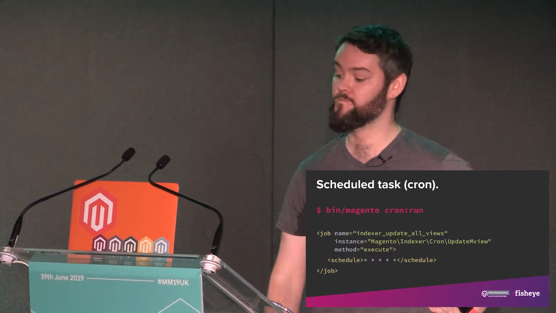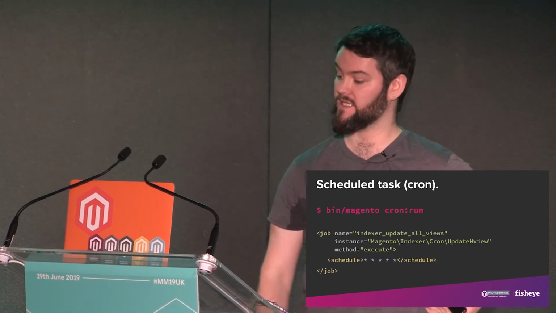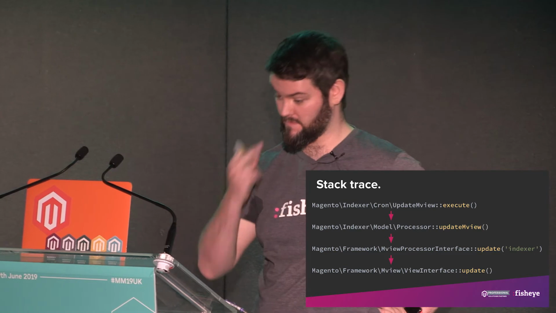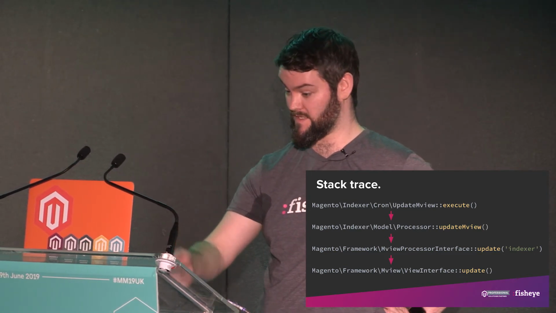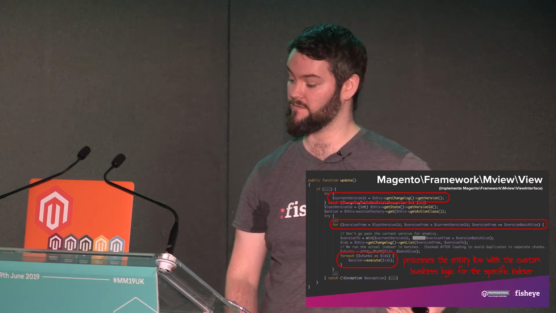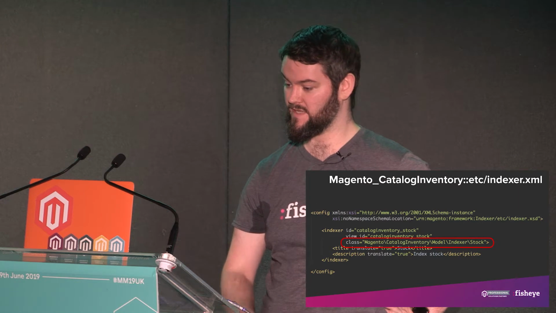So when we do run the cron, this bit of XML here is in the Magento indexer module. It's a cron schedule task, and it runs every minute, and it will fire this execute method in the update mview class. This goes through a few other classes in typical Magento style, and we end up with this class here. So we're getting the latest version from the changelog table. We're running a loop until we've processed all of them, and then we're running an execute against an action. And the actions are based on the specific indexer.